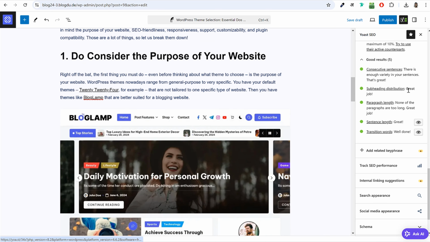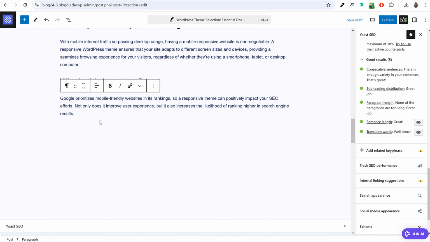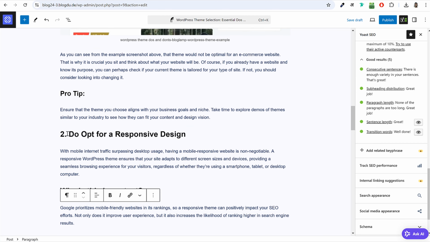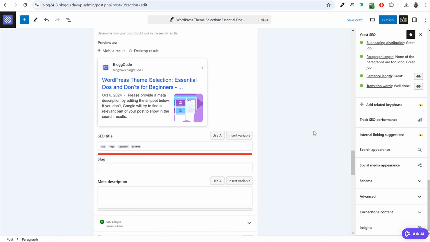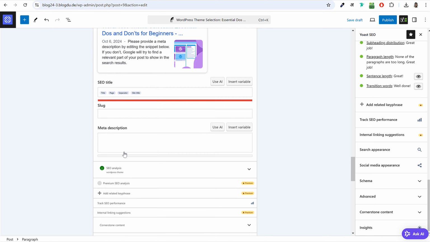Then we have subheading distribution, which means that subheadings are equally distributed. We don't have one subheading, then 10 different paragraphs, then another subheading. We have subheadings used, and 2, 3, 4 paragraphs under each subheading. Sentence length is also good. Transition words are also good. Now do one thing: scroll down and type in your title and slug description.